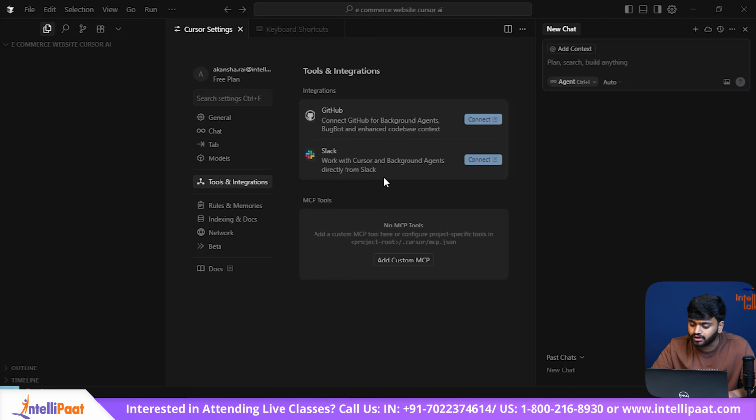Then we have Slack over here. This will let you interact with the Cursor agent directly from Slack. Useful for team projects and remote debugging.